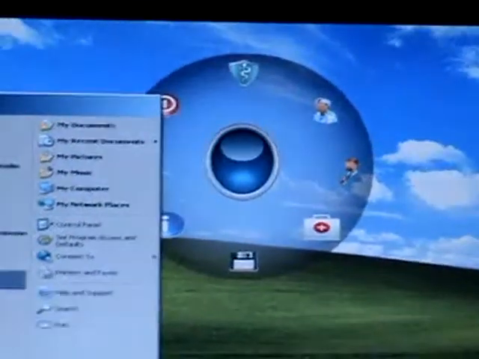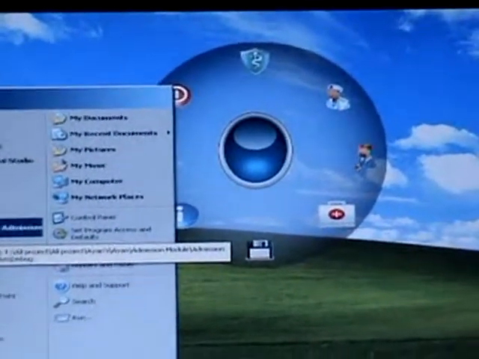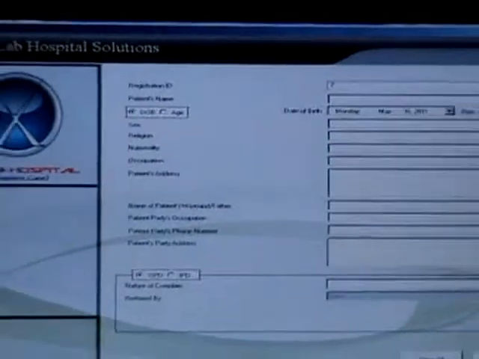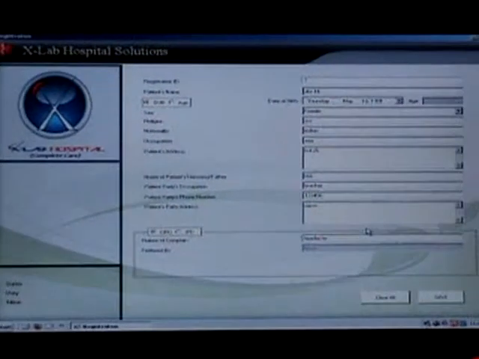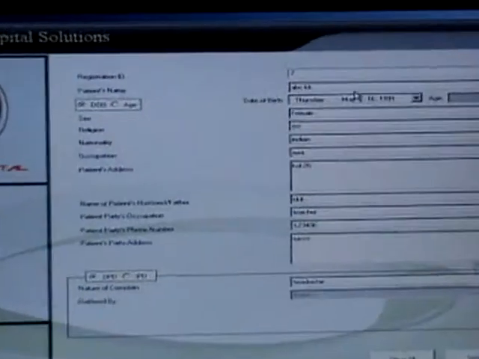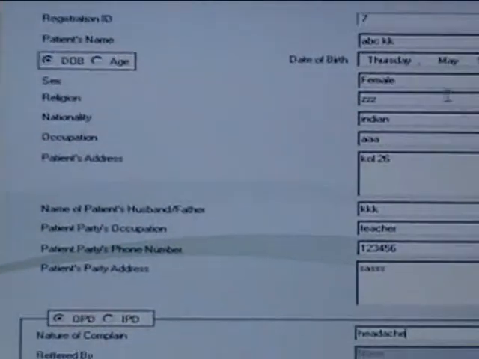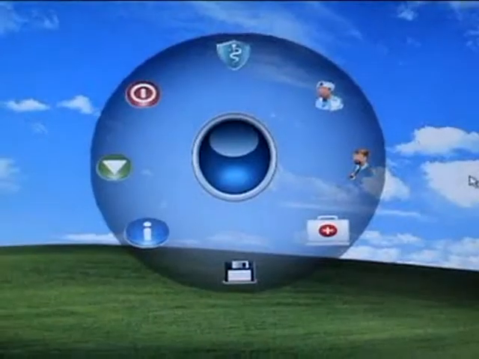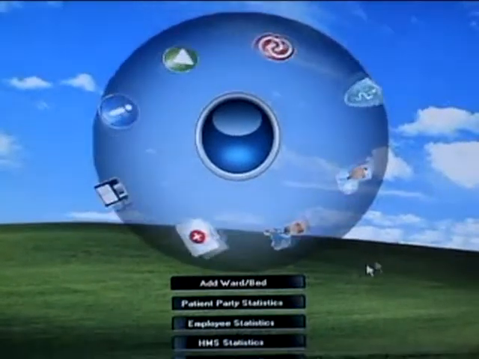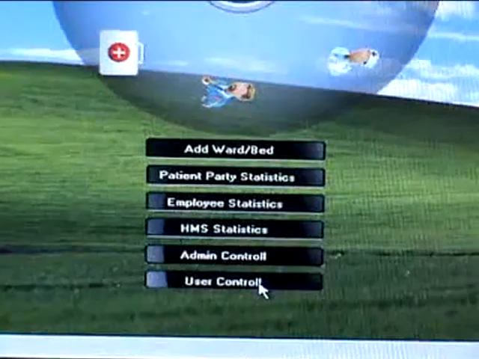So let's check out XLab patient admission. This is a basic form where you can add a patient. This is a control panel from which we can administer the whole system.